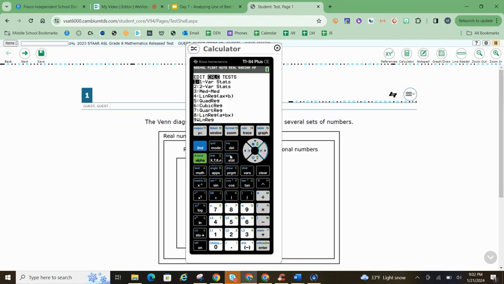Again, we want option number 4, so I'm going to press 4. Then I'm going to hit enter until the screen changes. And I get my equation. So this is y equals ax plus b. A is your slope, b is your y-intercept.